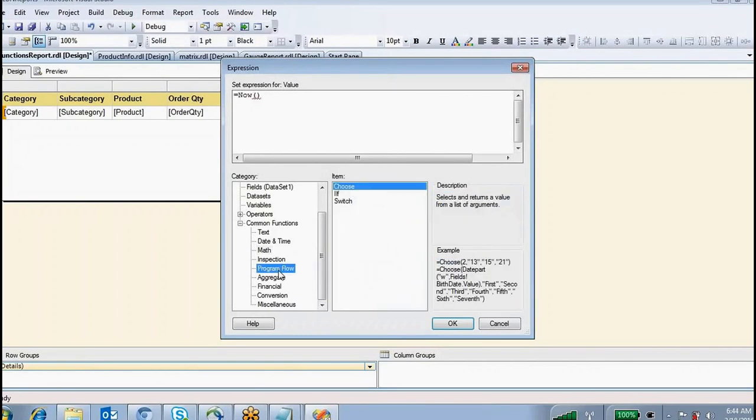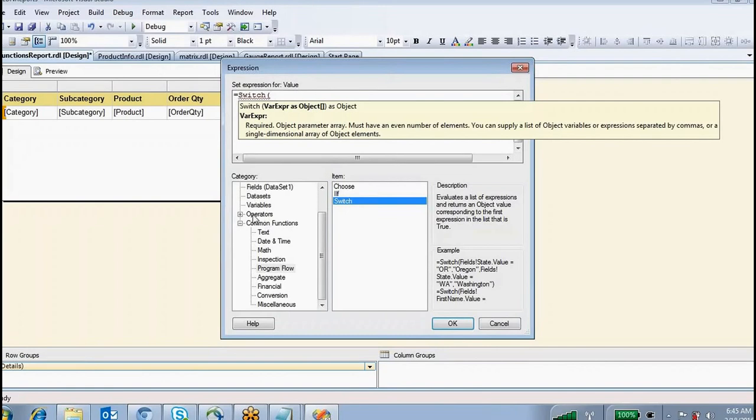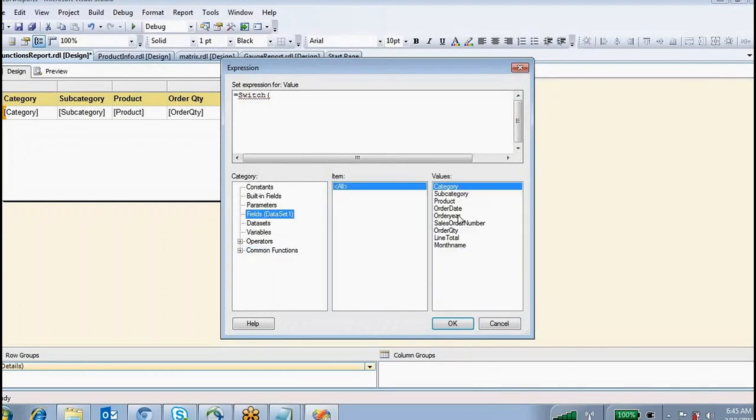Okay, right. So there are three functions: choose function, IIF function, switch function. So what exactly are these functions doing? The switch function means, for example, I'm going to write down one condition here. Go to fields. I want to write on categories. Switch, fields category dot value equal to bikes, I want to display this is 1.